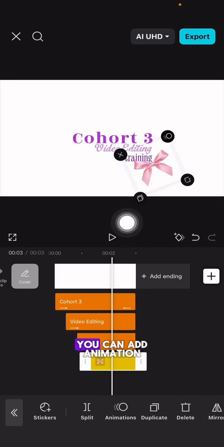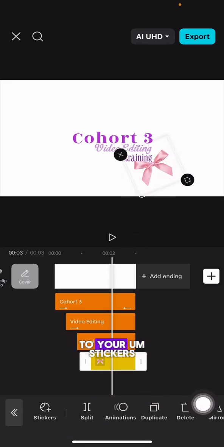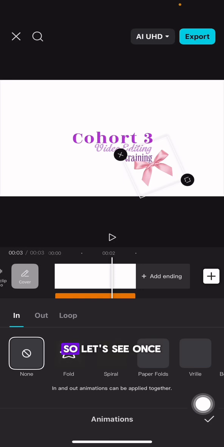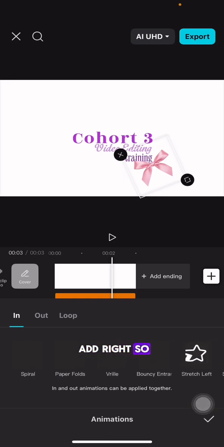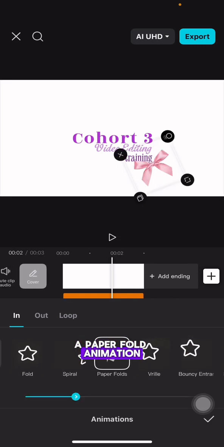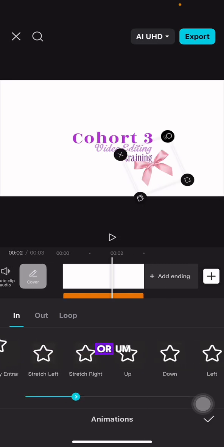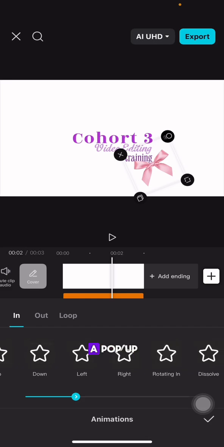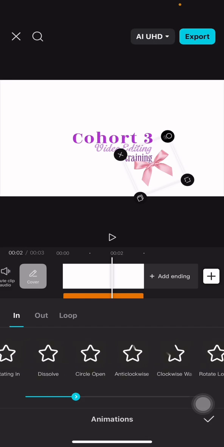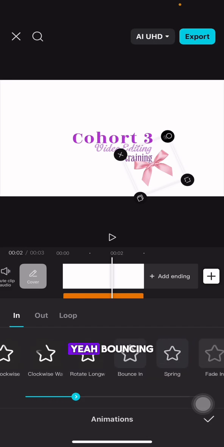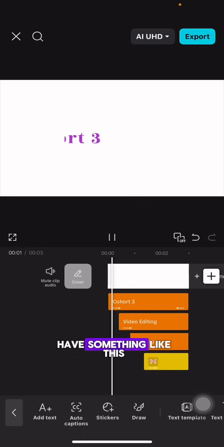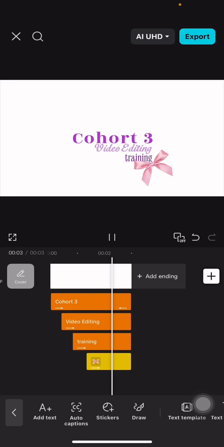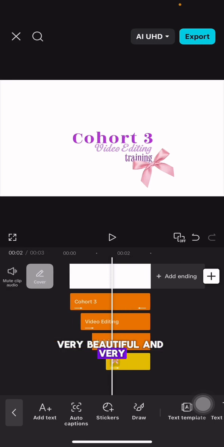So you can add animation to your stickers. Let's say what type of animation am I going to add? Let's say I want to add a paper fold animation, or something like a pop-up, yeah, bouncing. Very good. So I have something like this. Very beautiful and very simple, right?